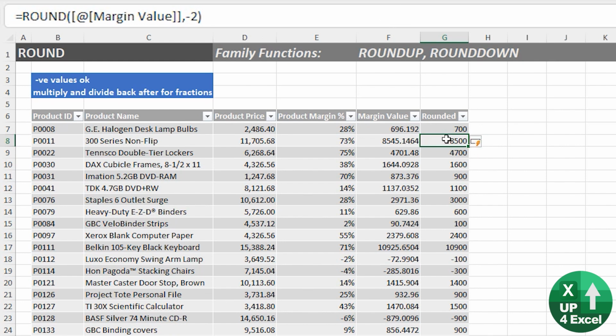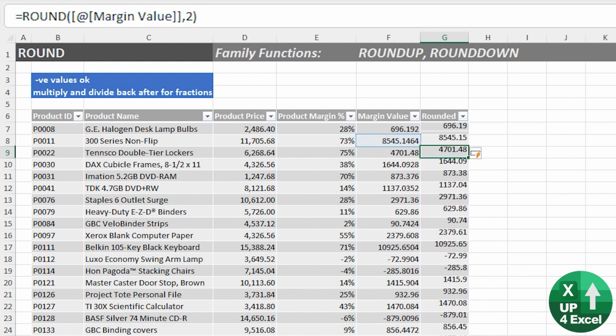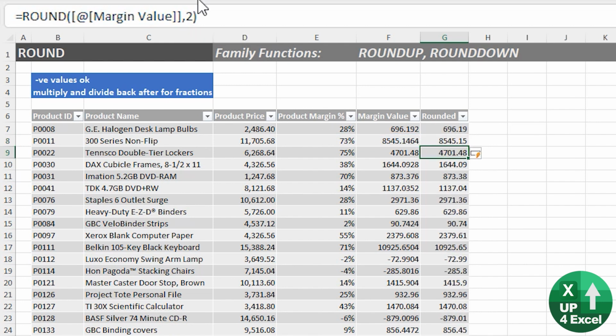So what's that all about? Well, I always think of it as the position of the decimal place. So minus 2 means you move your decimal place 2 places to the left, essentially. Plus 2 would obviously give me 2 places to the right, and you can see that. But minus 2, 2 places to the left. And minus 3 would be round to the nearest 1,000.